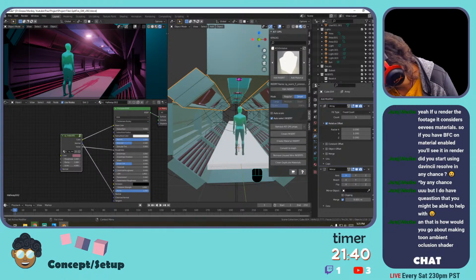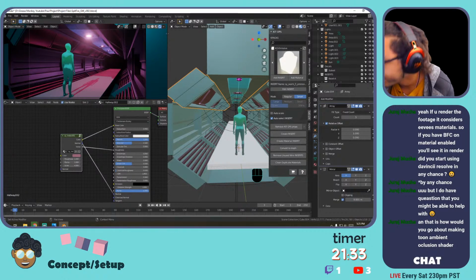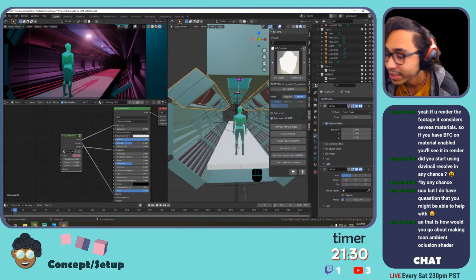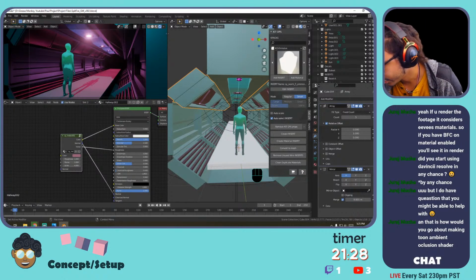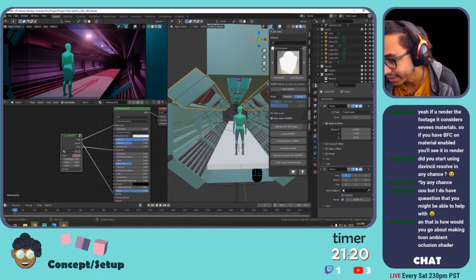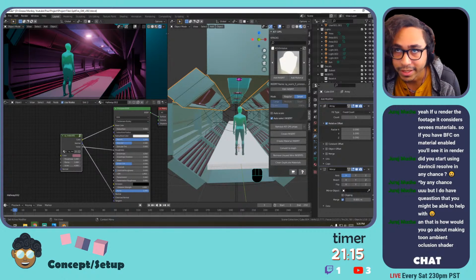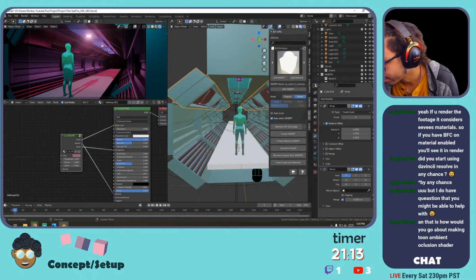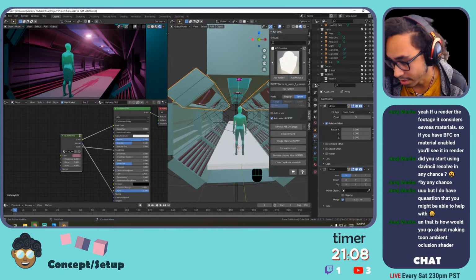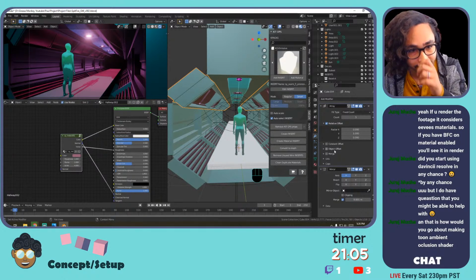And that is how would you go about making a Toon Ambient Occlusion Shader. Interesting question. When you say Toon Ambient Occlusion Shader, when you say occlusion, do you mean like there's an invisible part in the Toon shader, right? Can you be more specific on the occlusion part? And then we'll see if we can build something out.